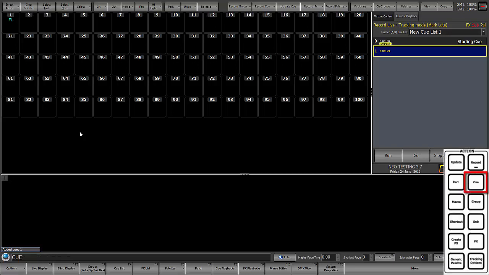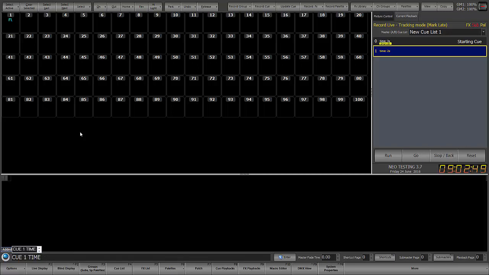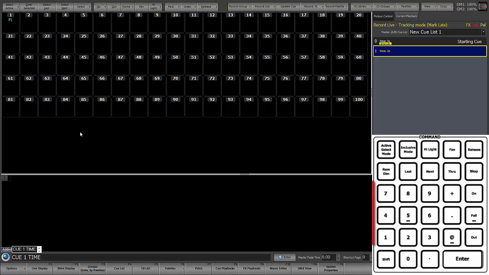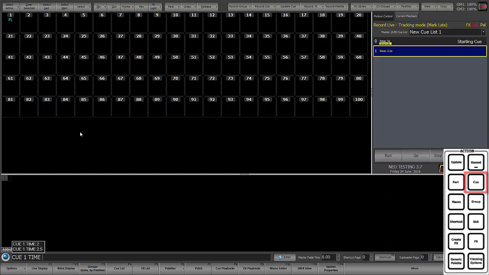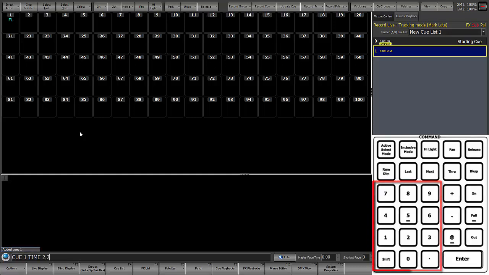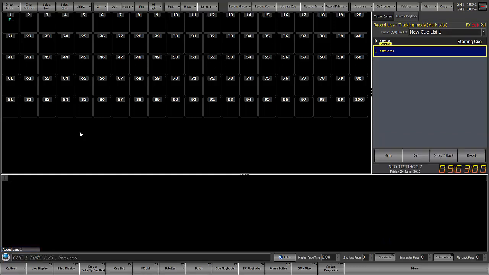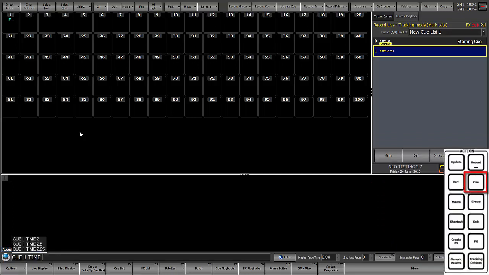Now you can also do time in point values, so I could say time 2.5, or I could say queue time of 2.25. So you can get down to a hundredth of a second. I'm going to put it back at 2.